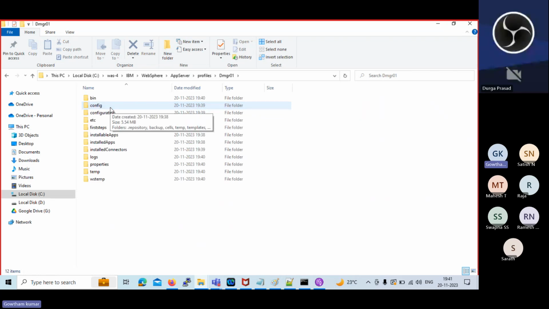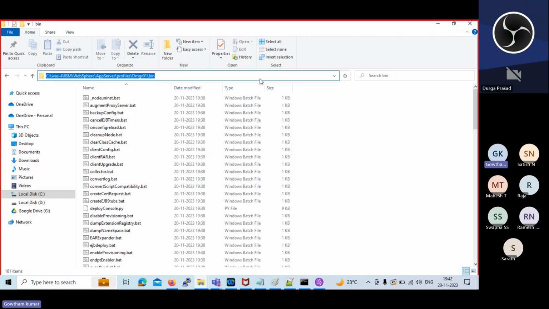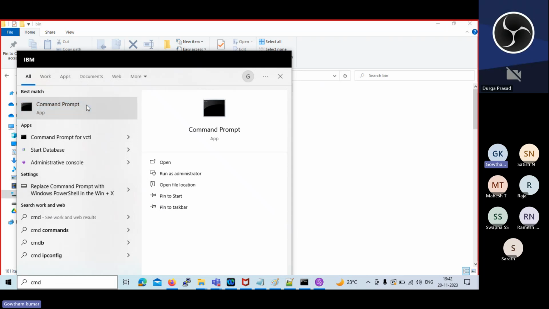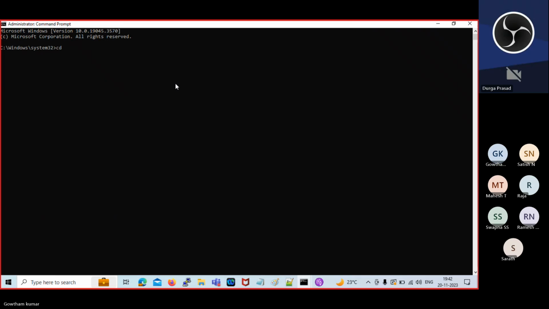Okay, so go to the DMGR bin, copy this one. Now I'll try to start this DMGR server also. For that, I'm opening a new command prompt window.